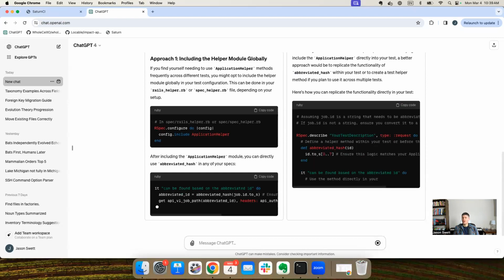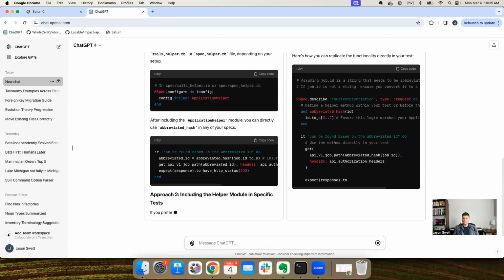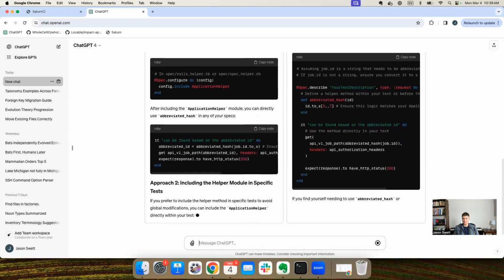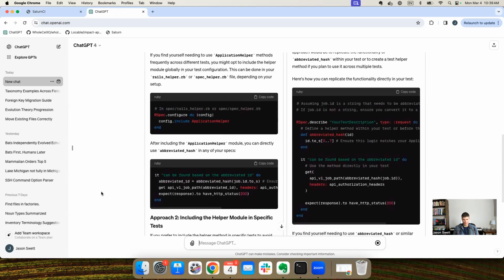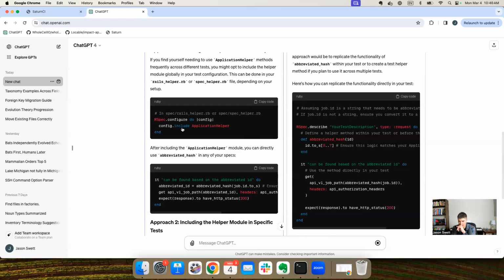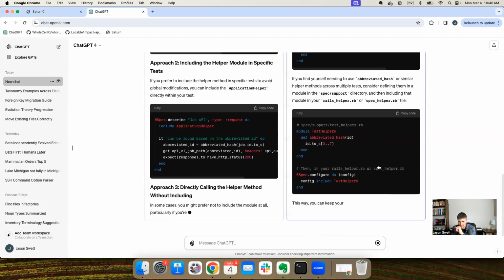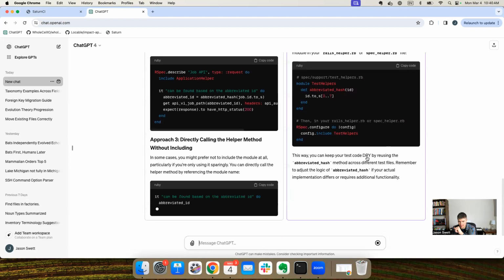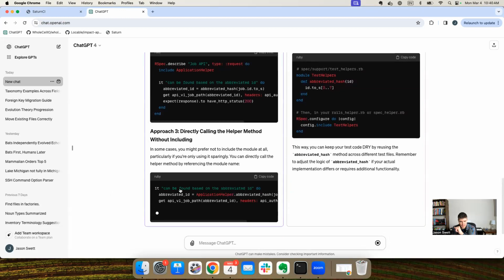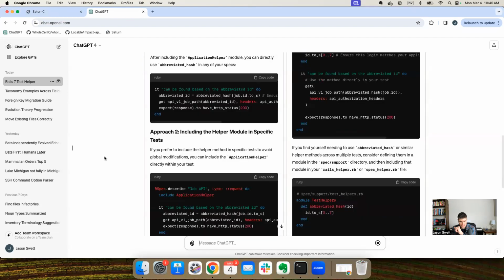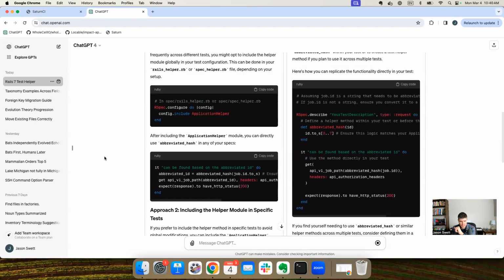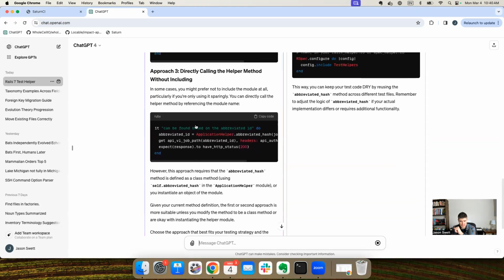Okay. Well, I don't want to include it in my entire test suite. That seems inappropriate. It's giving me two answers at the same time. One where I do it to the entire suite, and one where I duplicatively redefine the method. And both of those solutions, I think, are pretty dumb. Oh, here it's giving me, yeah, this looks the most attractive to me.